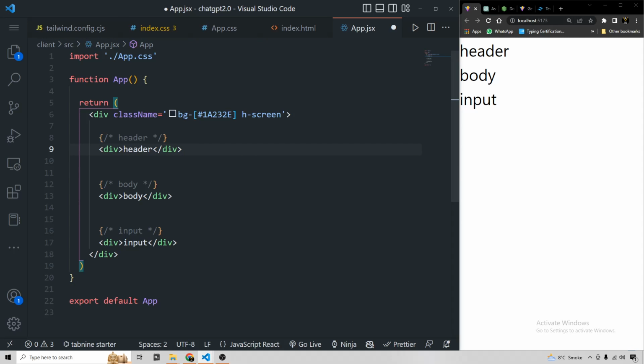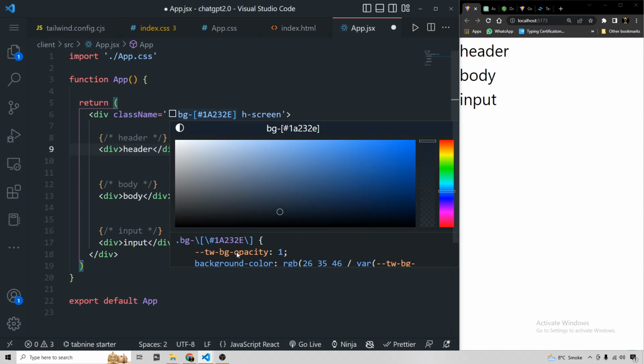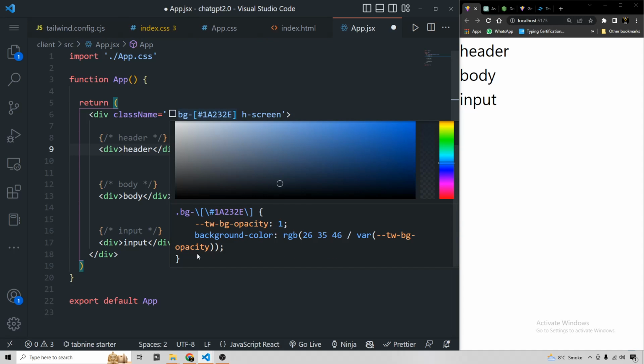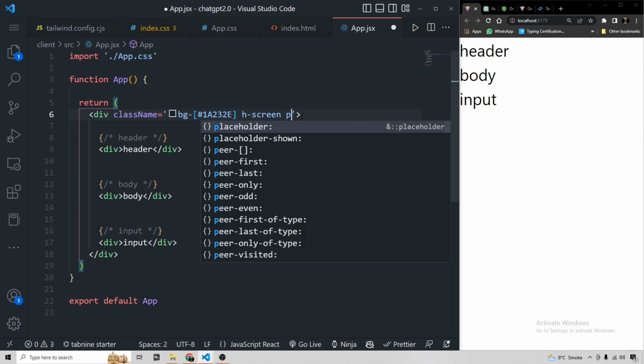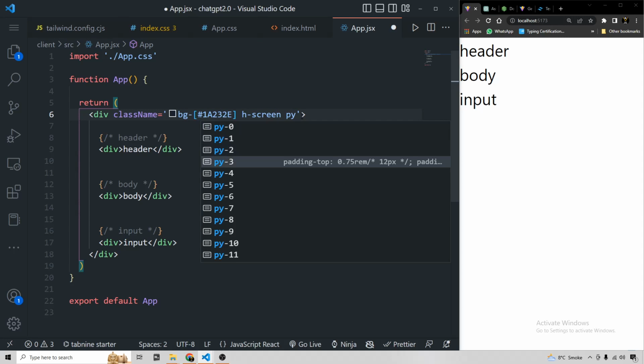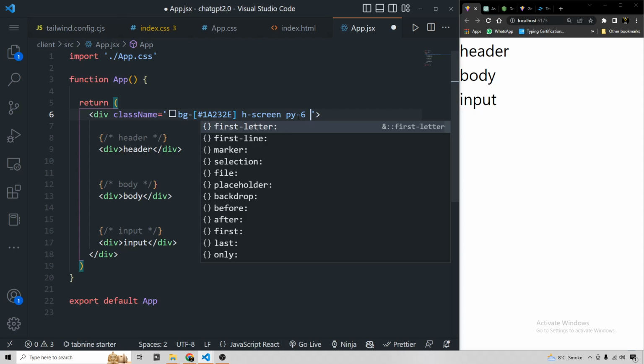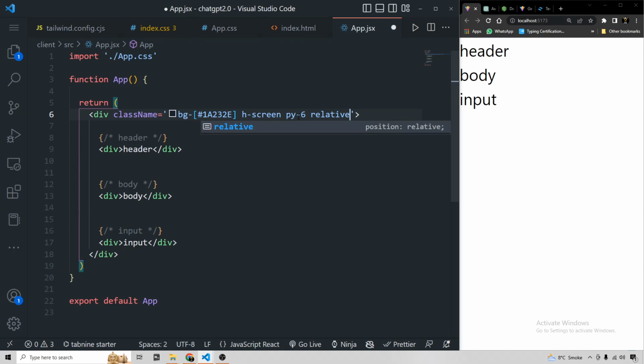Similarly, if I hover on this, now it is saying it will give you your background color property like this. And furthermore, it will give you suggestions while writing Tailwind. Like I type py, and now it is giving suggestions for py-0, py-1, and it is also giving me the explanation of what they do.